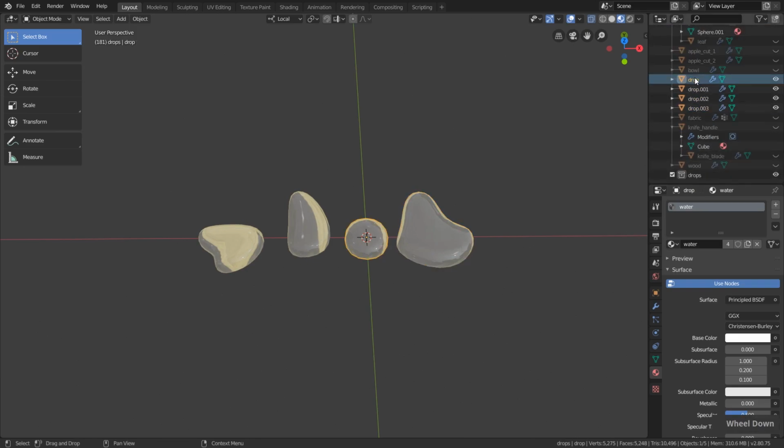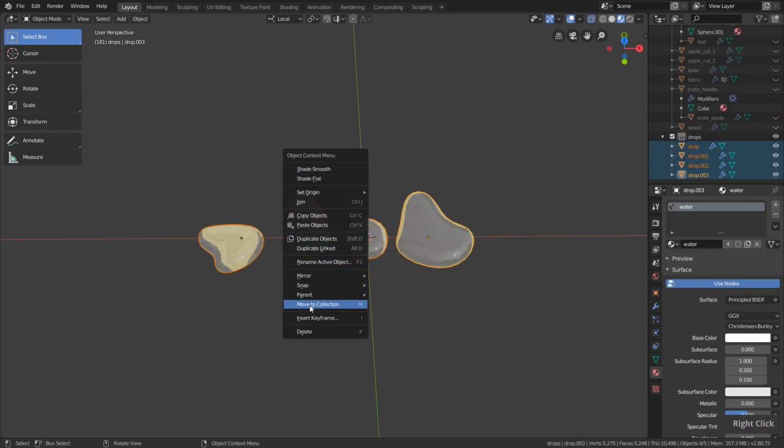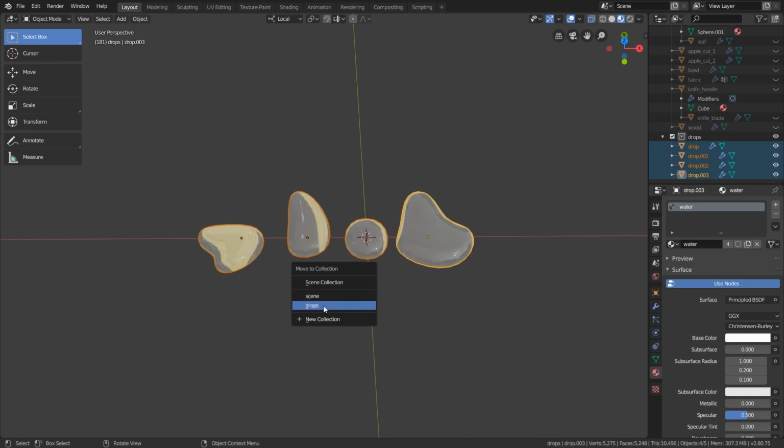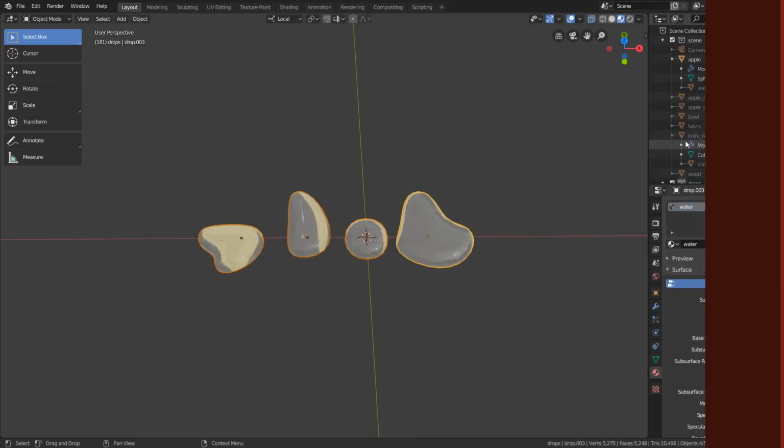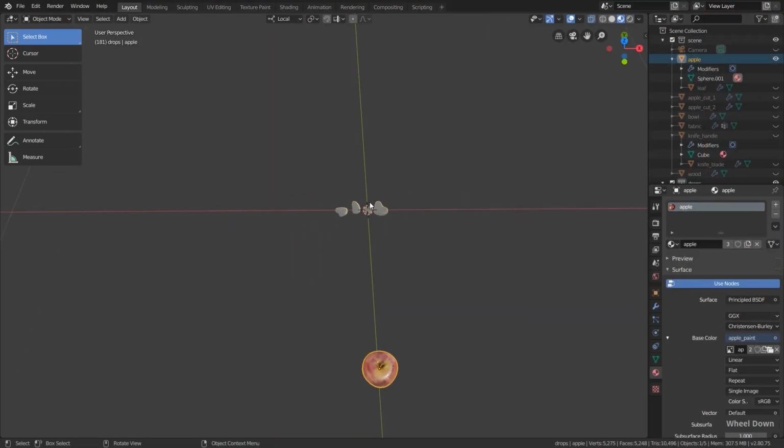The simplest way to do this is by simply selecting all of them with Shift, then left click on one and hold and drag and drop it over here. Or here, right click, click on Move to Collection or M, and then choose the collection where these objects should be moved in. Alright, now let's get back to the apple over here.